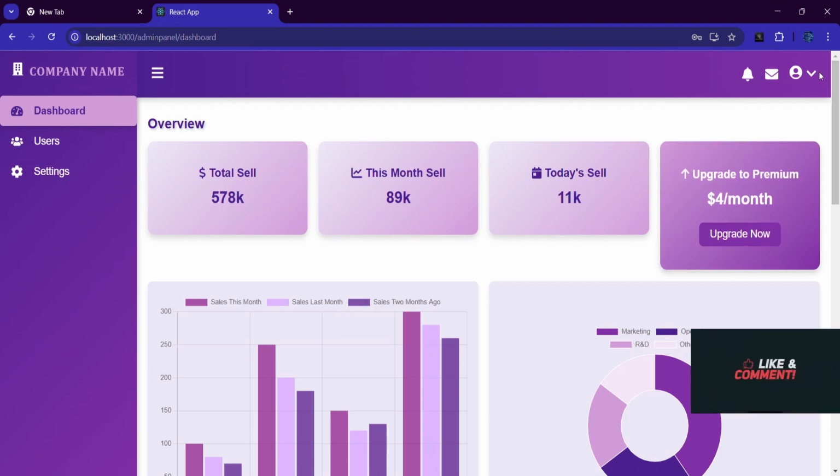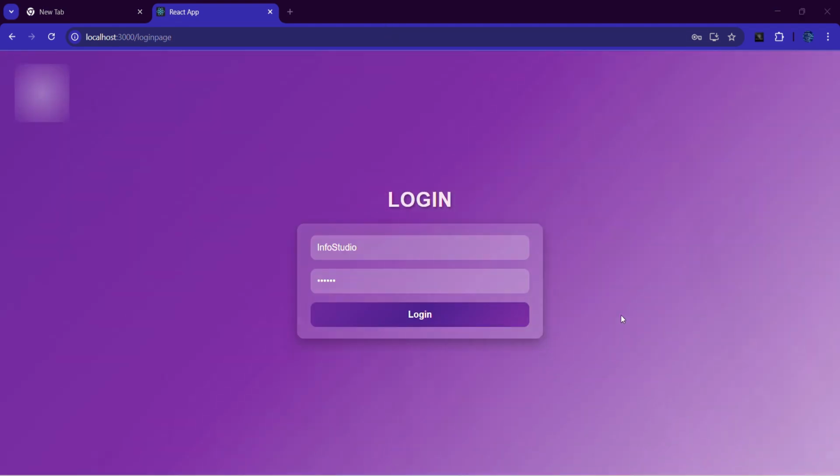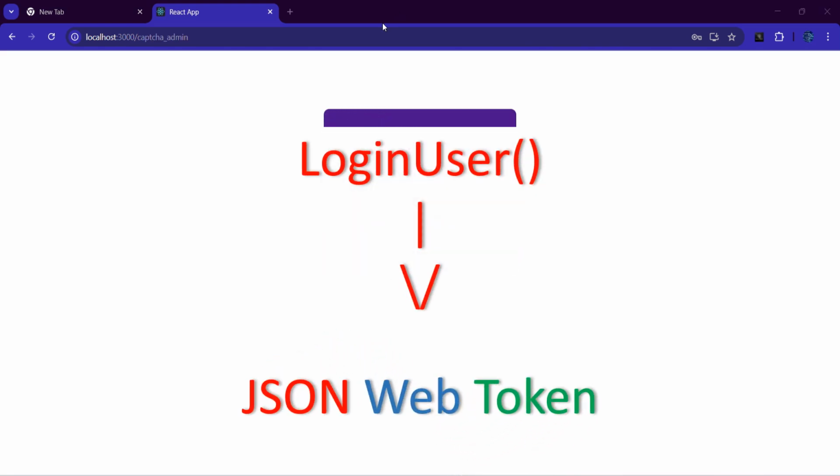Now you must be thinking, using captcha, how can we secure the admin panel? But here is the trick. On clicking the login button, we will call the login user API. Through this API, we will generate a JSON web token. The token acts as a digital signature, allowing users to authenticate themselves without needing to send their credentials.